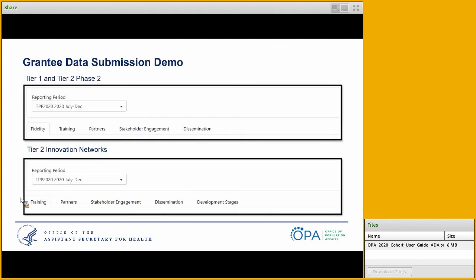There are differences, like I said, between the tiers. So Tier 1 and Tier 2 Phase 2 will have these particular tabs for fidelity, training partners, engagement, and dissemination, while the Tier 2 network grantees will have training partners, engagement, dissemination, and development stages. So just slight differences there.